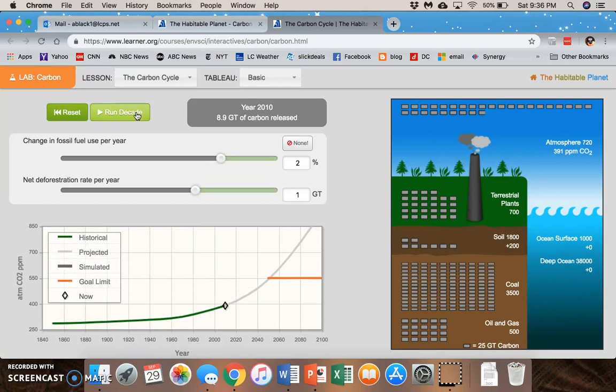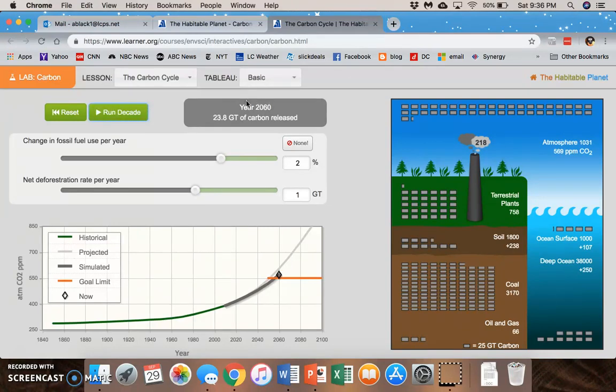Then I'm going to run a decade. The next year that I want to record is going to be 2060. So I'm going to hit run decade until I get to 2060. Then I'm going to record the numbers.